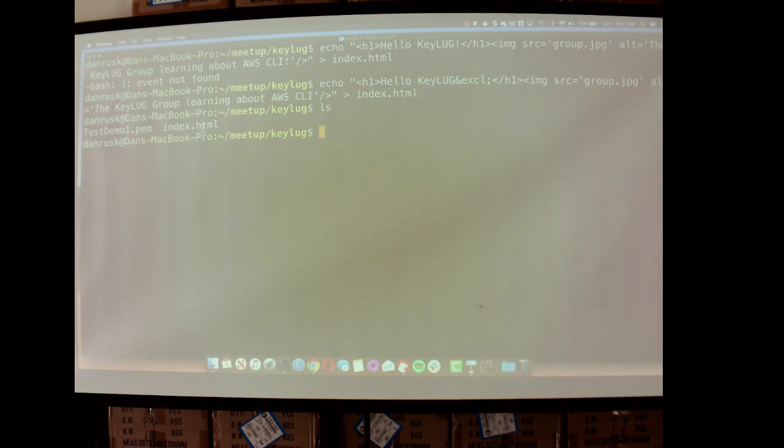So now we're going to transfer this file to AWS, but we saw that the last file we transferred was not publicly accessible, so we've got to make this one publicly accessible. We're going to go ahead and cp the index.html to our KeyLUG meetup bucket, and we're going to add an ACL option, which is the access control list. And we're going to set it to this canned ACL, which is a pre-made one that sets up the public read permission for your file.